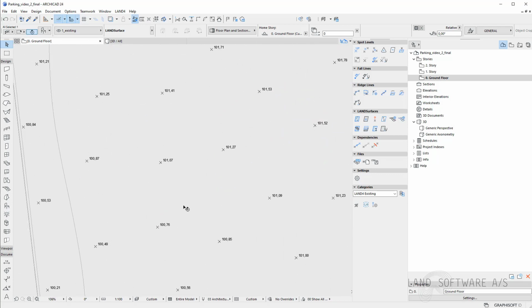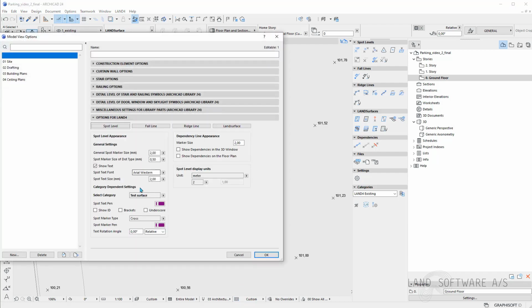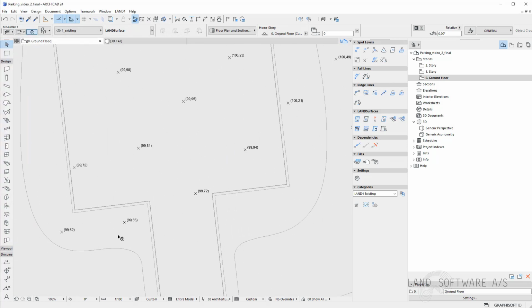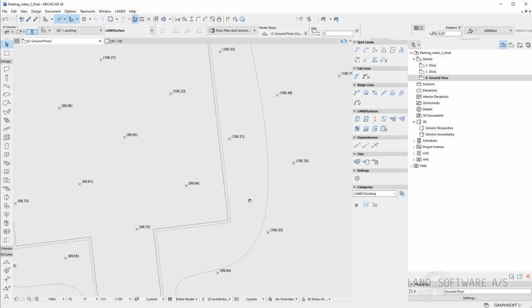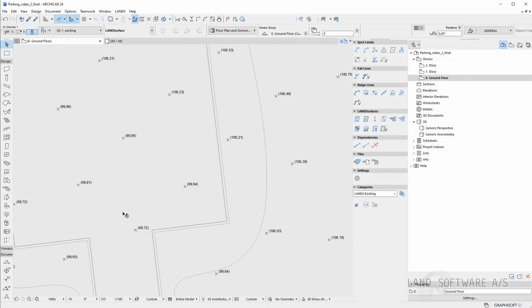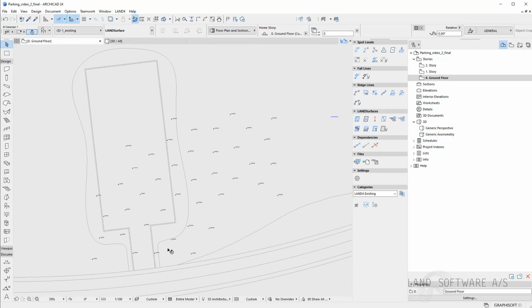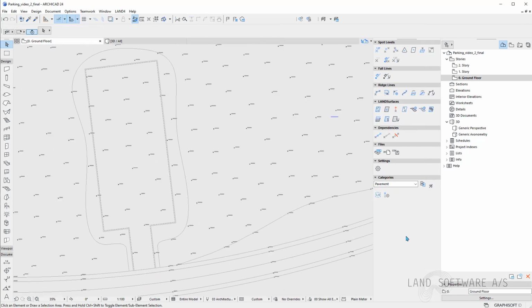And another thing, I will go in the MVO and I will add brackets for the spot levels in the Land4 existing, so the existing spot levels. Now it will be easier to follow the workflow and to distinguish the spot levels by having this setting on. So now I'm ready to start constructing the parking surface.